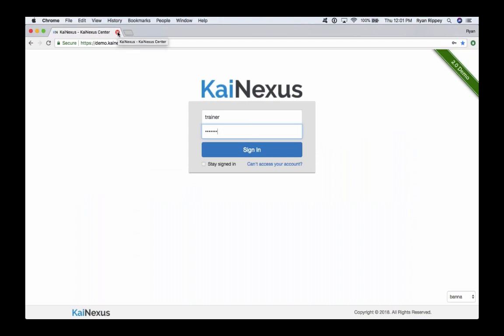So KaiNexus is a SaaS platform for anyone new to the platform. We are hosted in the cloud, accessible by any web browser on your computer. We recommend Chrome. You can access KaiNexus through your tablet and even your mobile device through our KaiNexus app.